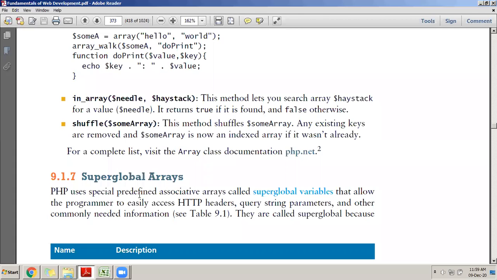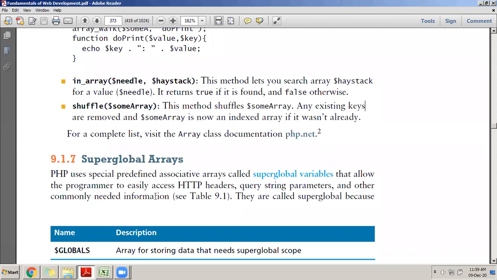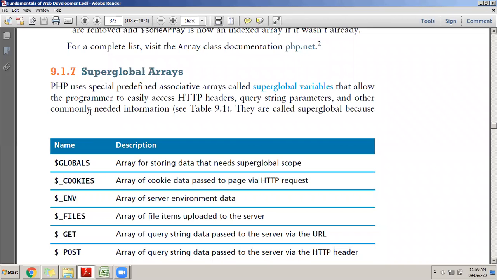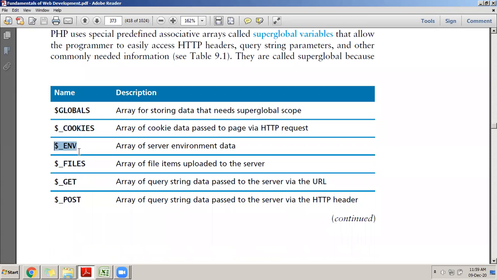In the next class, I will start with super global arrays. These super global arrays are arrays which are built in. There is an array called $_COOKIE. There is an array called $_ENV. There is an array called $_GET. There is an array called $_POST. These are built-in arrays which contain some values already, which you can make use of in your programs. The $_GET array contains all the values that you have sent to a PHP program through the query string.